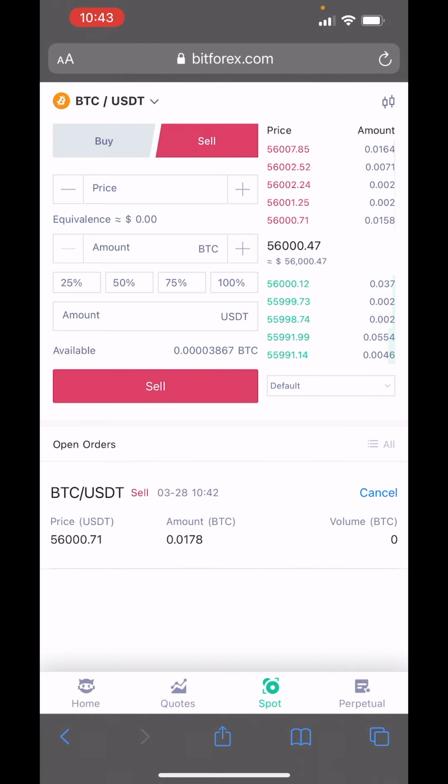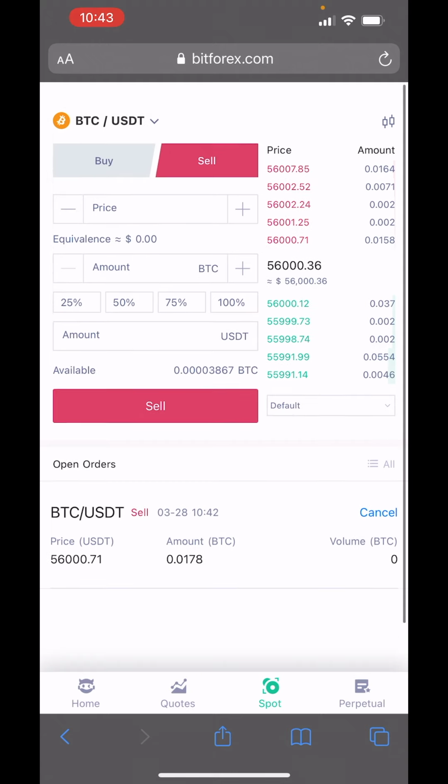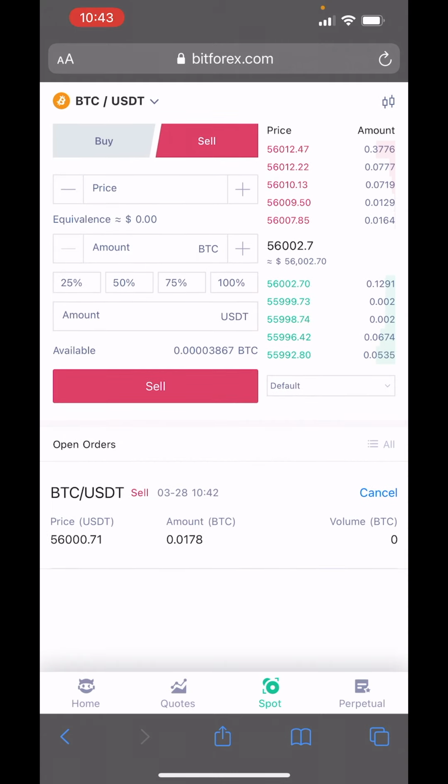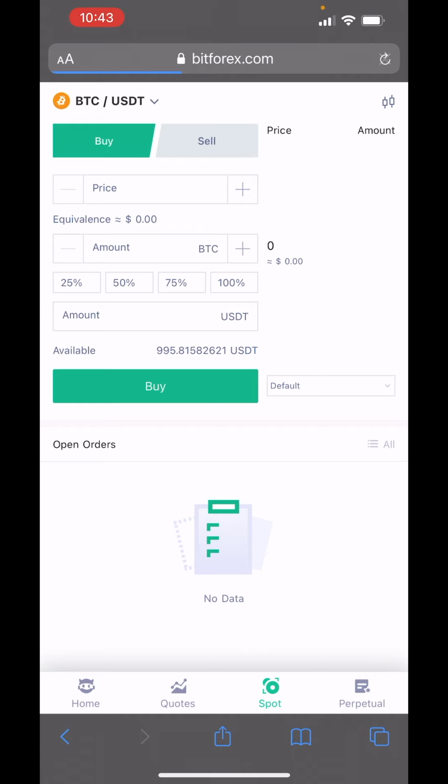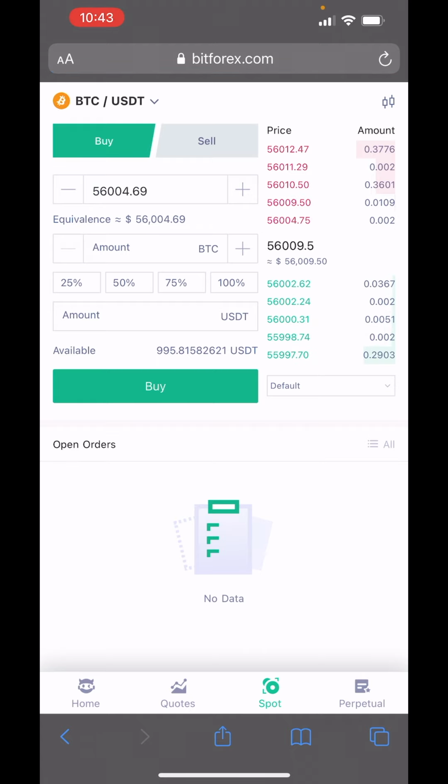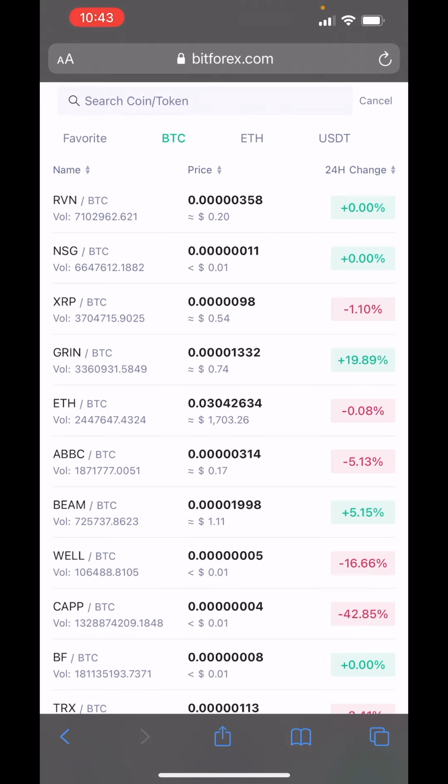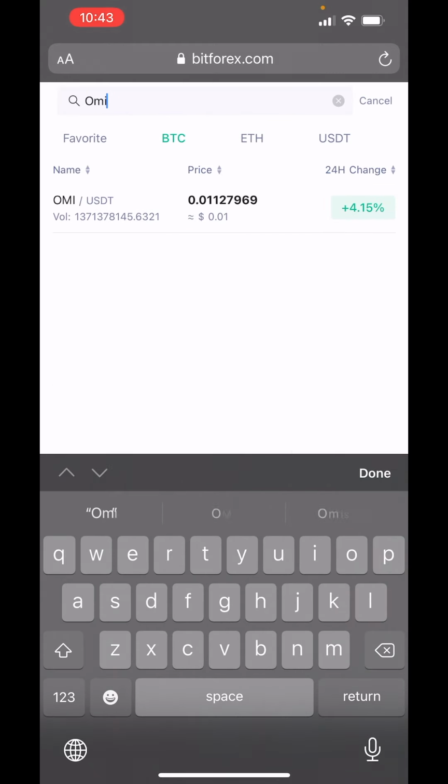And so now in our open orders down here, you can see that it's in our sell. There, I just hit refresh and it's gone. So now what we're gonna do is, now we have cash. So we're gonna come back into here and we're gonna hit OMI because we wanna buy OMI. And now this is the only conversion we have, from USDT to OMI. So we're gonna click that.